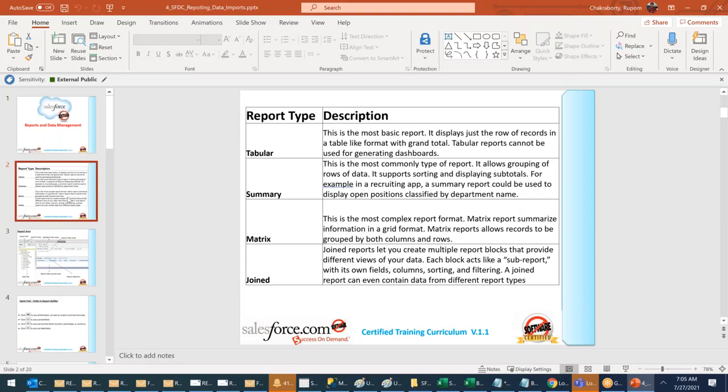Put a heading called tabular. Write down: basic report with rows and columns is called tabular report.